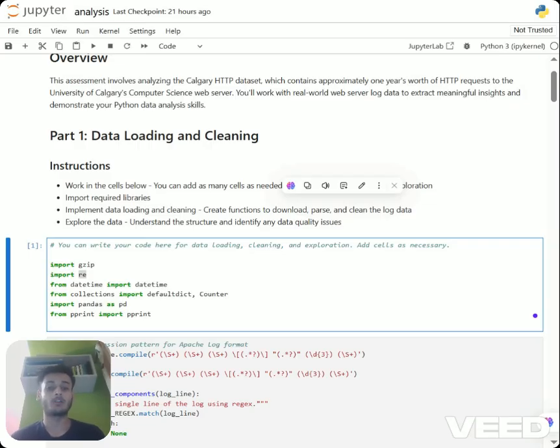Since we have imported multiple libraries, here re is used for regular expressions to parse log entries, and datetime to handle timestamps, and pandas, as you know, a very powerful and strong data analysis tool. Counter and defaultdict are used for efficient counting operations.